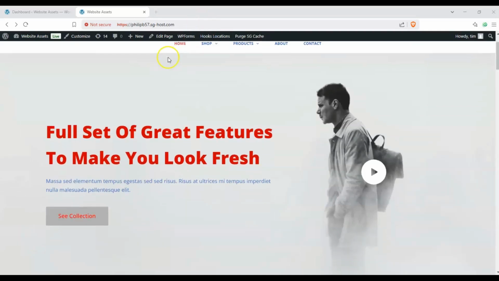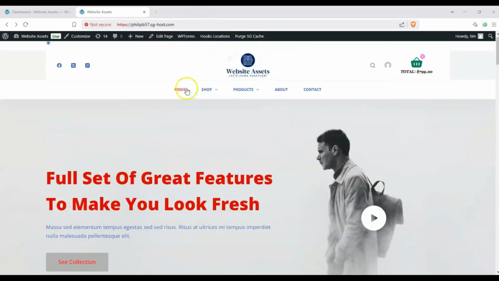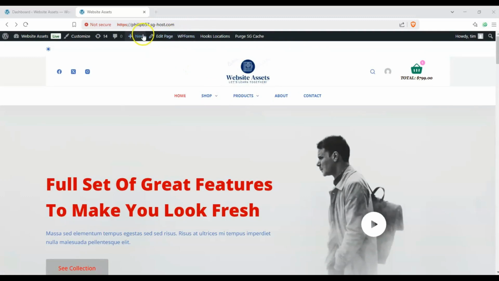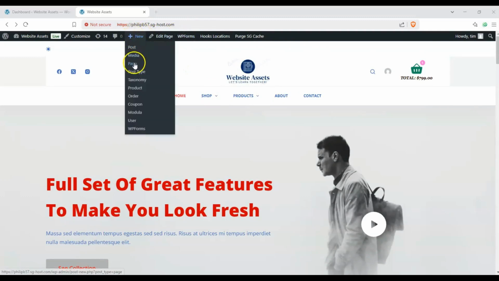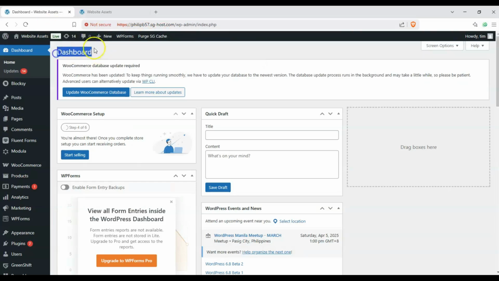To do that, there's a couple of ways to make a new page. We can either start from our website, and if we're logged in, we'll have the top toolbar. Hover over New and click on Page. Alternatively, if you've logged in and ended up on your dashboard, hover over to your left-hand sidebar, hover down to Pages and click on Add New Page. This will take us to the WordPress block editor and create for us a brand new blank page.